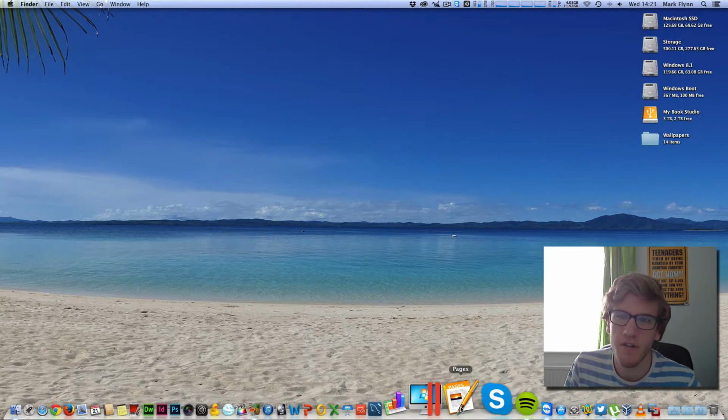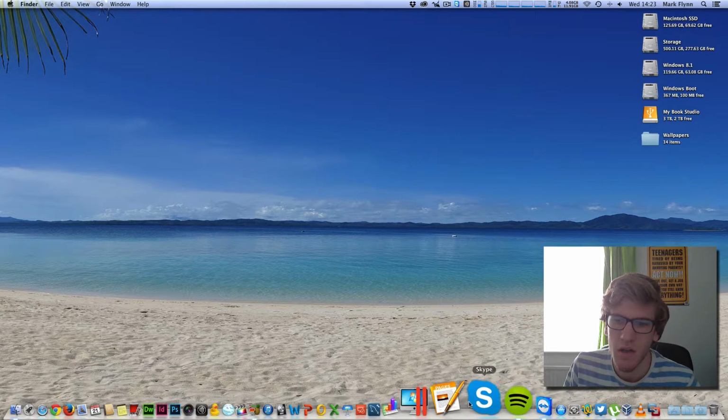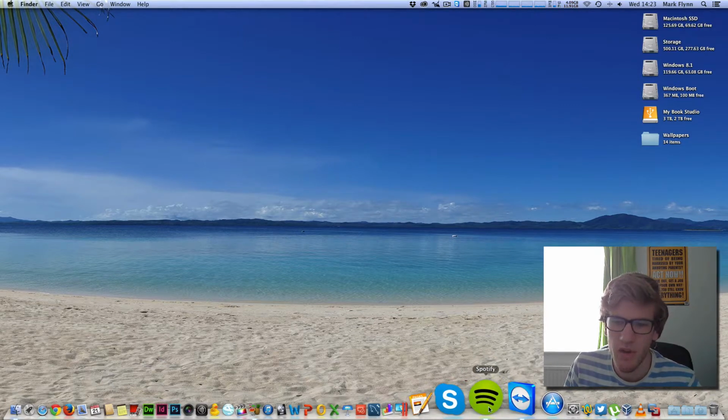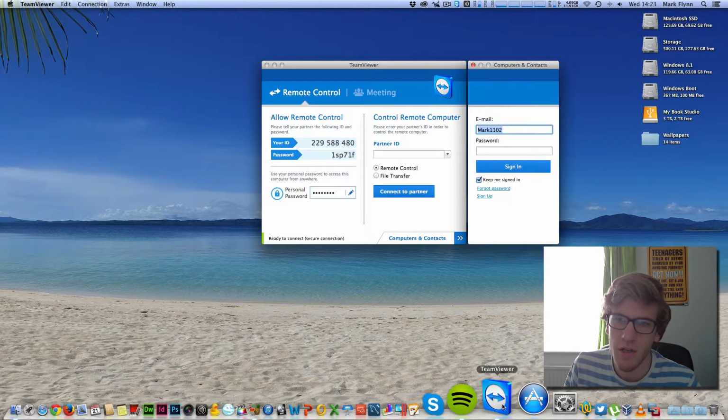Pages is the iWork version of Microsoft Word, which I actually quite like. I think the new version is quite nice, so I use that occasionally. Skype is for video calls, so I use that with my friends and also with my relatives. Spotify for music streaming, I pay for my Spotify, so I get it on my phone and on my computers. TeamViewer I use for remote support.